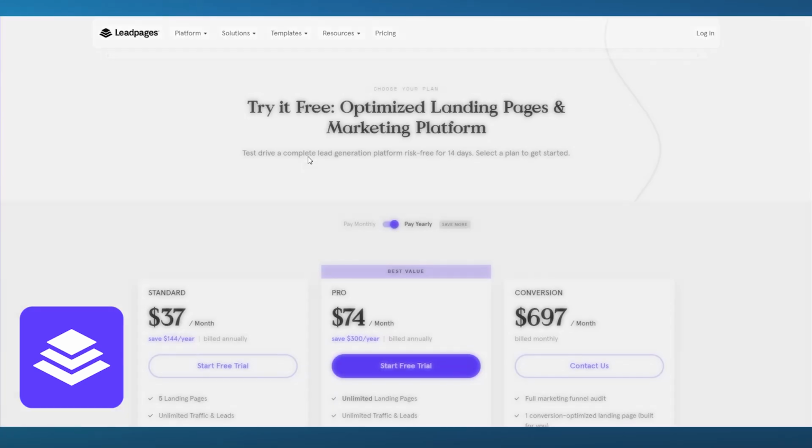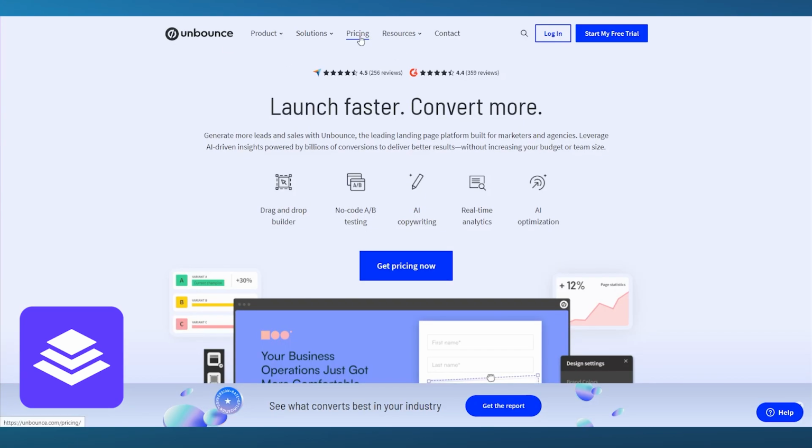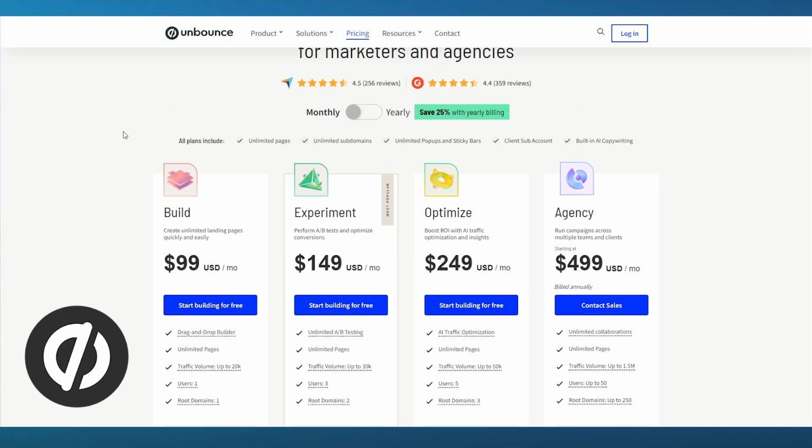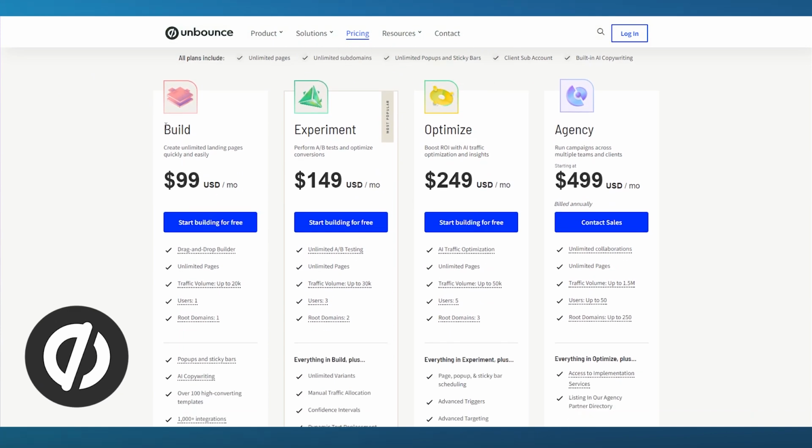And if we go to the pricing, let's go ahead and check it out. I'm going to open up the pricing for both Unbounce and Leadpages. When it comes to Unbounce, the monthly plans are $99 for the most basic plan, which is the Build plan, then $149 for the Experiment plan, $249 for the Optimize plan, and $499 for the Agency plan. These are pretty hefty prices. For a landing page builder, you are paying a lot, so you are going to want to keep that in mind before opting for Unbounce.